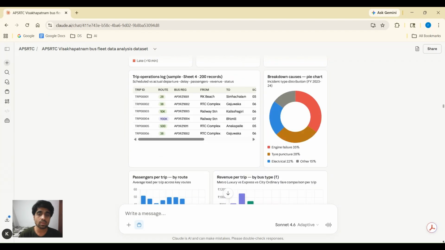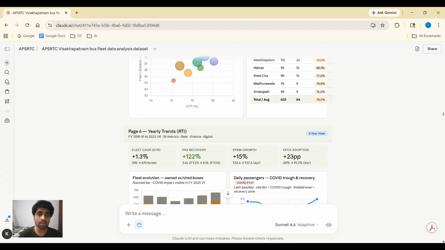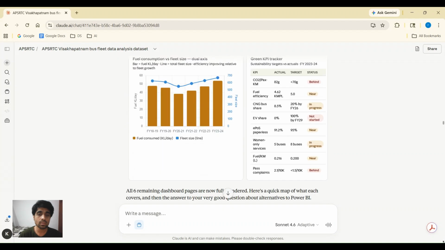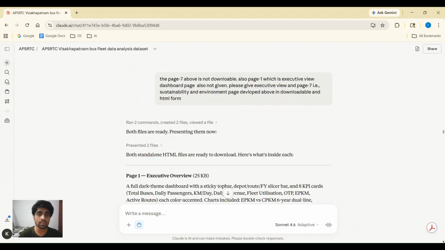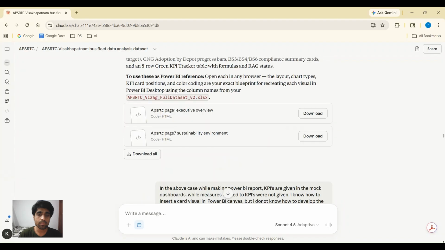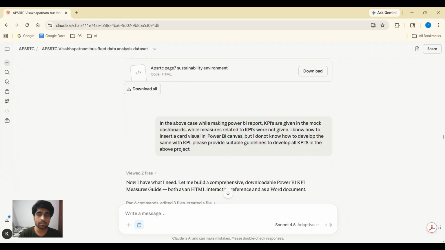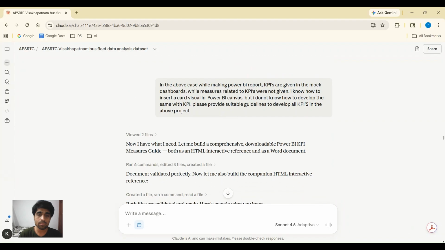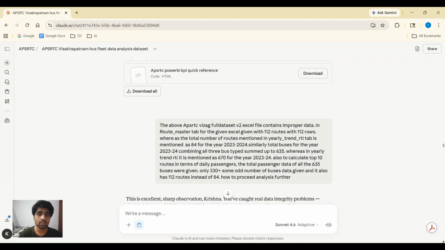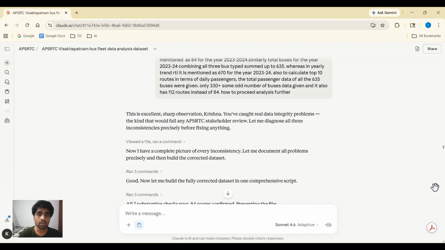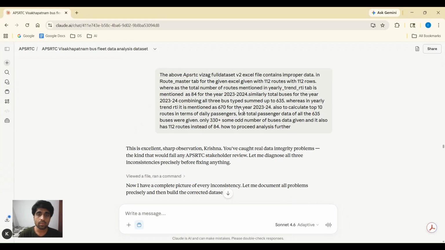After that, Claude has changed parameters, as we can see here. It has given me some mock-up dashboards to prepare the project. But as you can see, the above abstract is due to the Excel sheet. The number of rows are not correct. The number of routes are changed, sometimes around 84, sometimes 112.